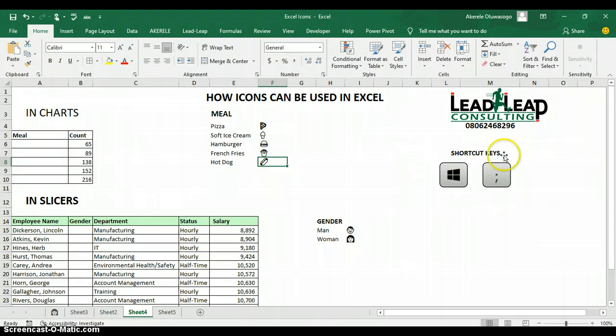So there is a shortcut that we use to create emojis in Excel. You press the Windows key and semicolon together to create the emojis. So you are going to press the two keys together. Right now, let's quickly learn how to use the emojis to create charts in Excel. All you need to do is press your Windows key and semicolon. Just press the two keys together.